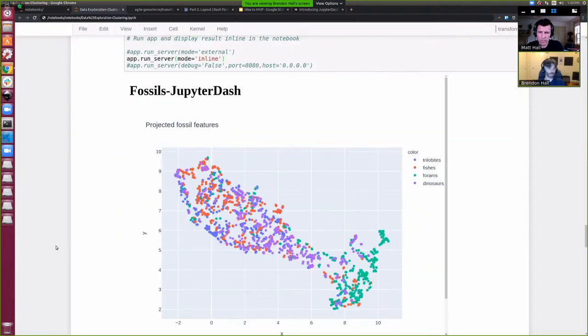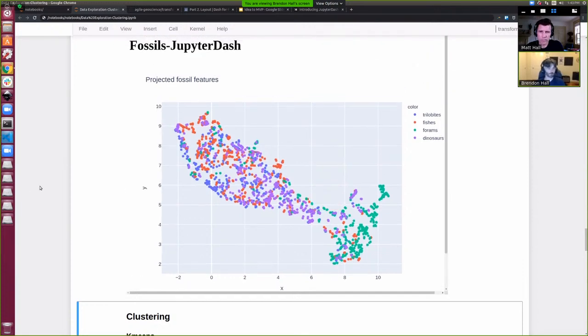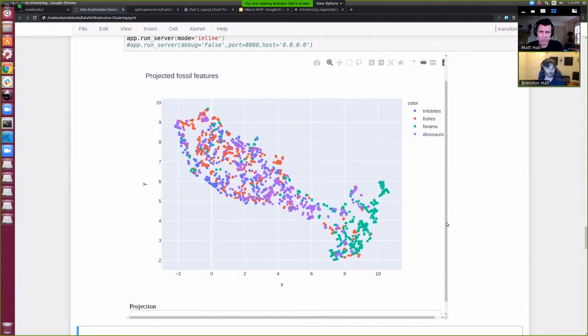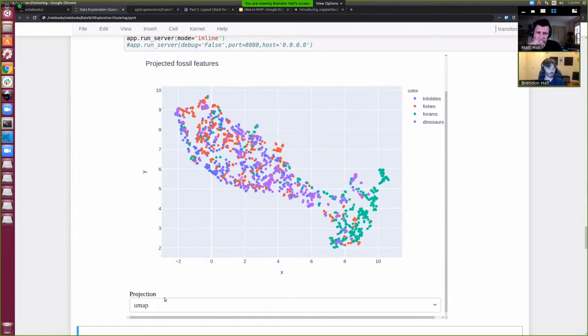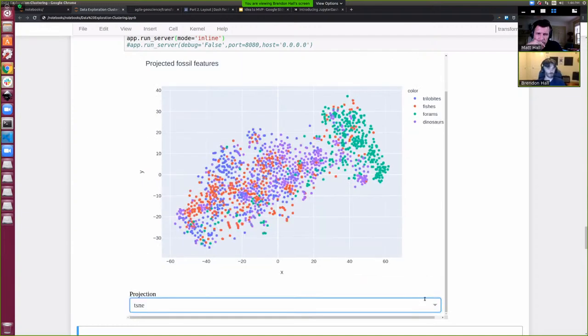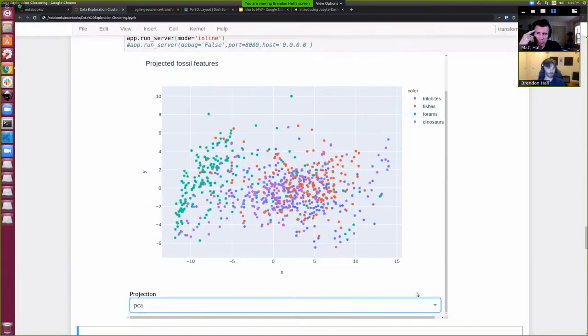So here's my Dash app right inside. It doesn't quite fit in this frame here, but move down a little bit. So we can interact with this. You can see this is a plotly plot. It's got my title. It's got sort of a subtitle for this plot. And then there's a window down here that lets me select different projections. So UMAP is selected right now. There's the tsne projection and the PCA. So pretty simple, but not a lot of uplift to actually have a web app. What are your thoughts on that, Matt?